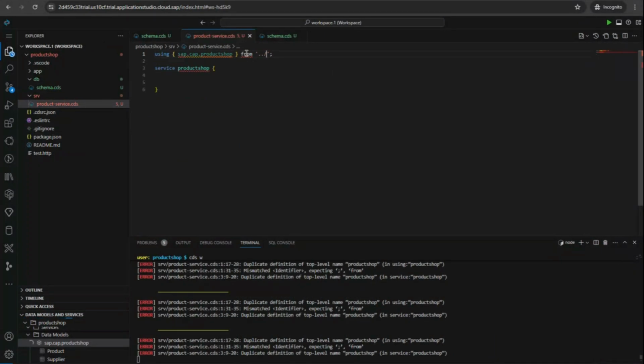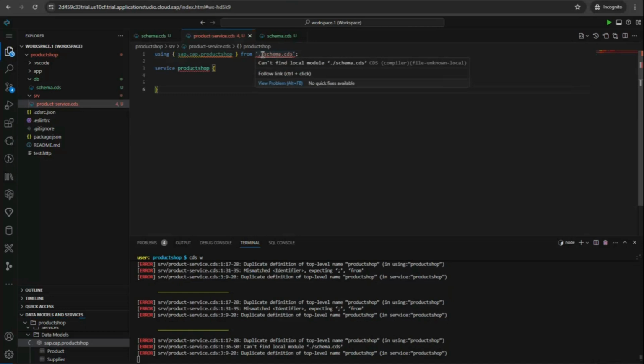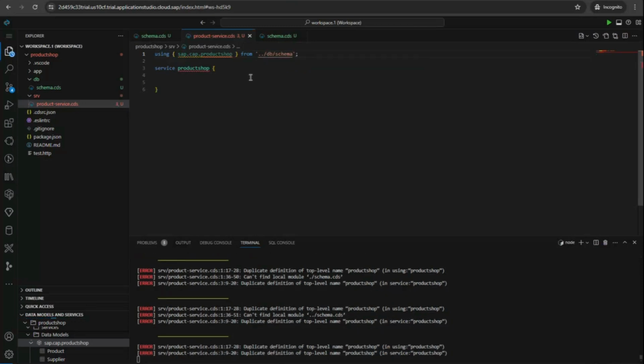So if you do it like this, automatically this will come from the root folder. Couldn't find schema.cds, so maybe you have to do it like this. See, can you see here? Automatically it is suggesting db/schema. Just select that one, and you can see this error is gone.